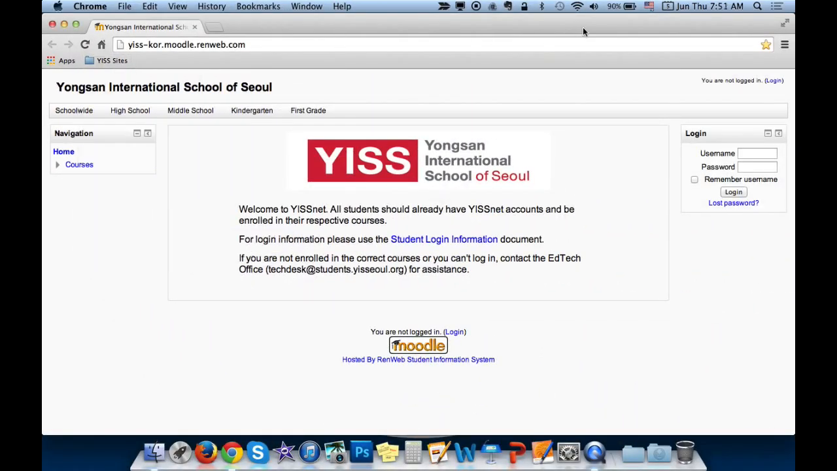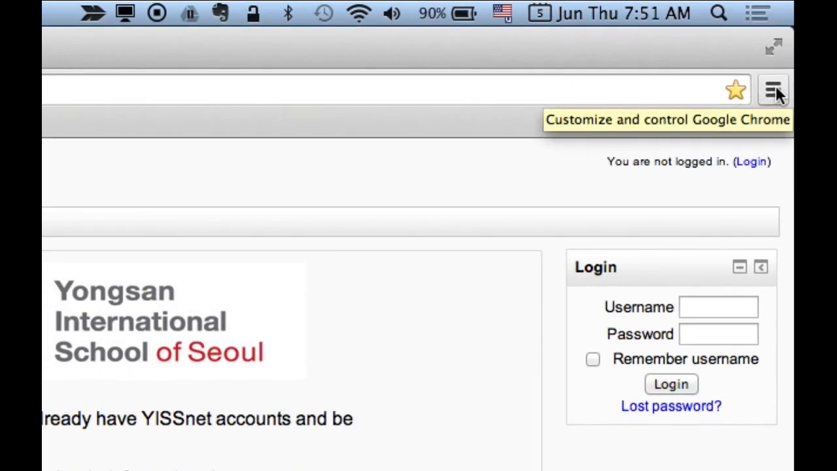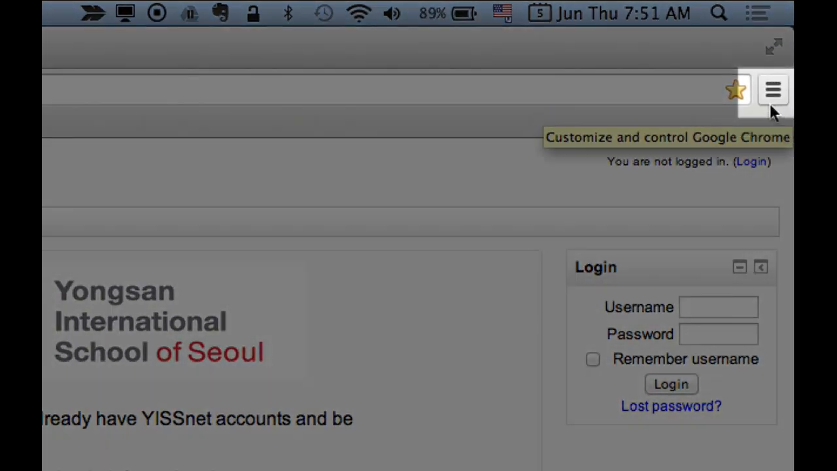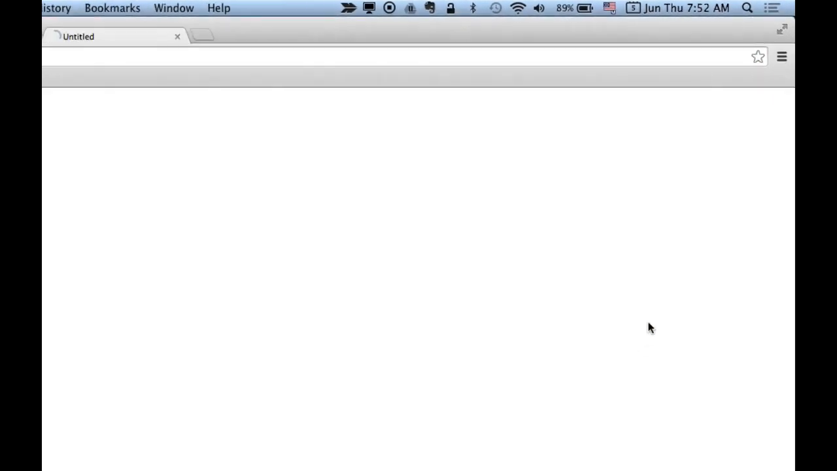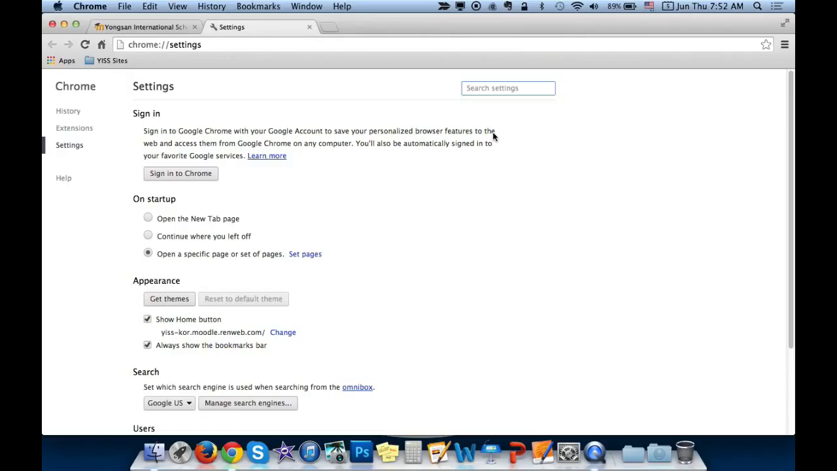Something we want to encourage all teachers to do in Chrome as well is to sign into the browser so that your bookmarks get backed up and all your preferences in Chrome get stored. So if you click on this little button here and you go to Settings, you'll see that the first option there is Sign into Chrome.